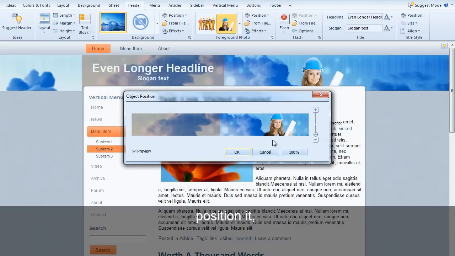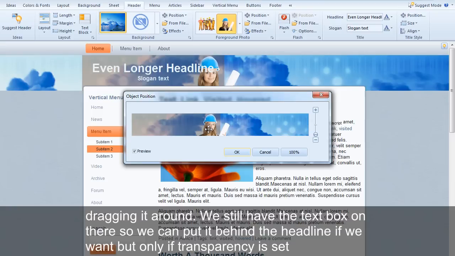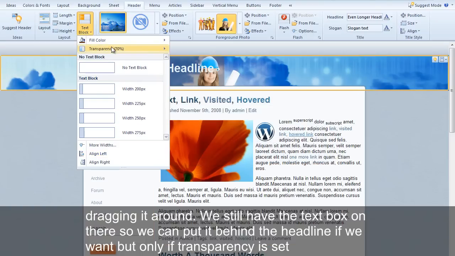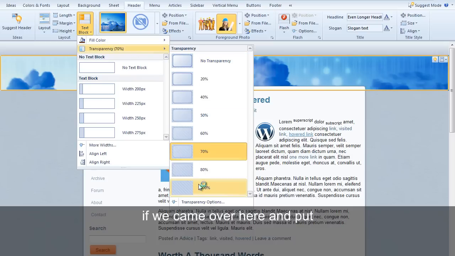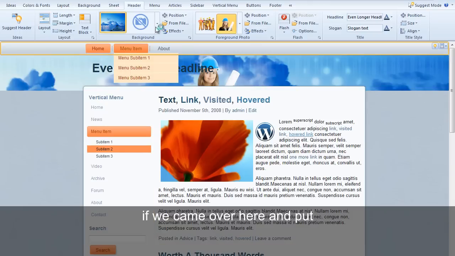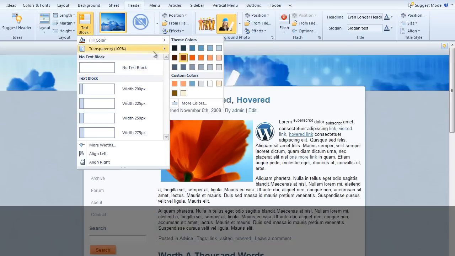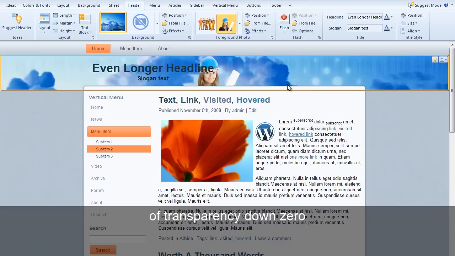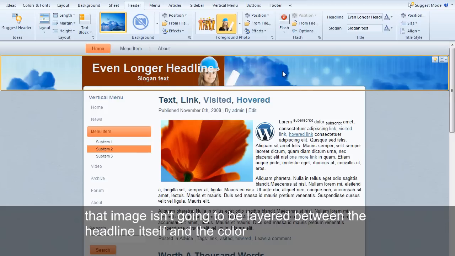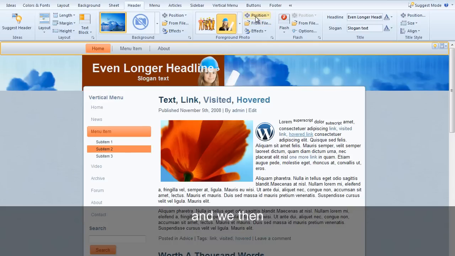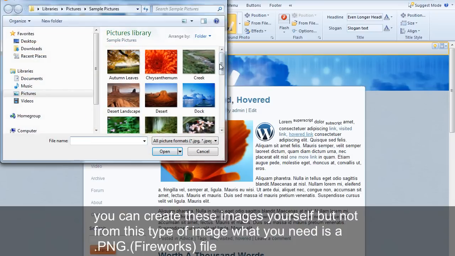We can position that, dragging it around. Now we still have that text box on there, so we can put it behind the headline if we want, but only if transparency is set. So if we came over here and set the transparency down to zero, you'll notice that that image isn't going to be layered in between the headline itself and that color that we've added. You can create these images yourself, but not from this type of image.